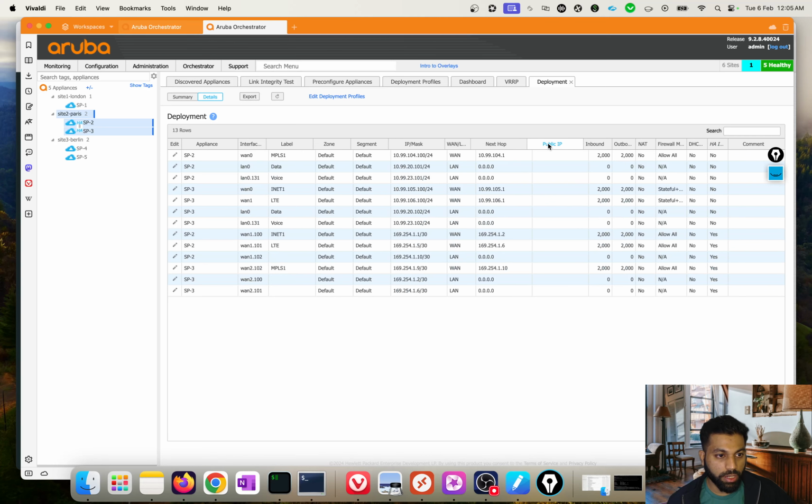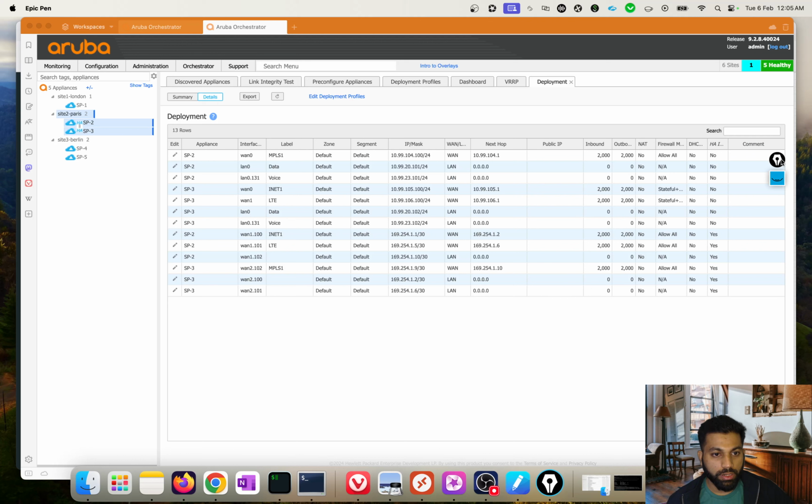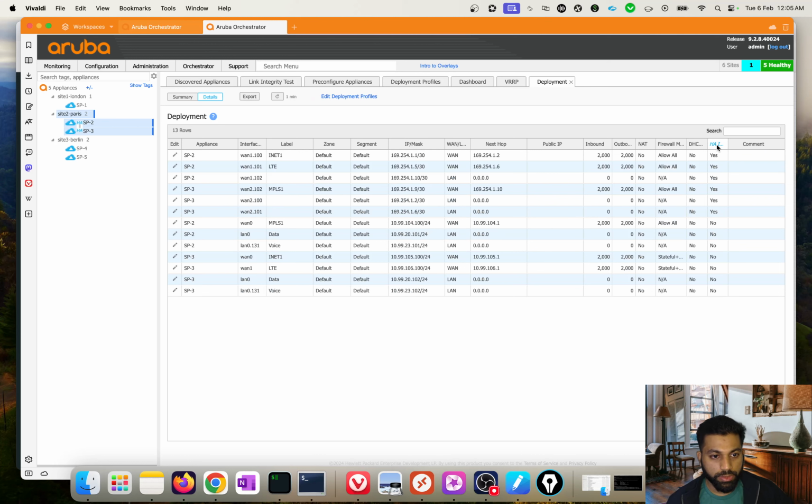Let's just drag this a little bit to the right, or to the left, my bad. I think the table is a bit small. Okay, that's fine. So you see there is a column here on the right side which says, let me hover over here, is this interface auto configured for EdgeConnect high availability? If I just sort it here, you can see it says yes for the first 6 interfaces.